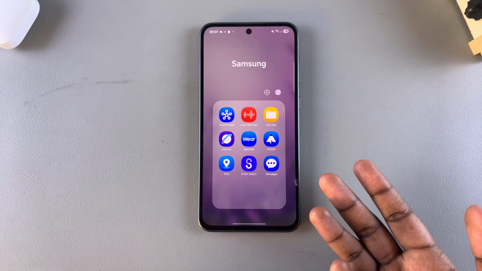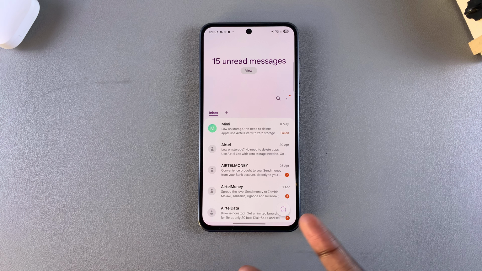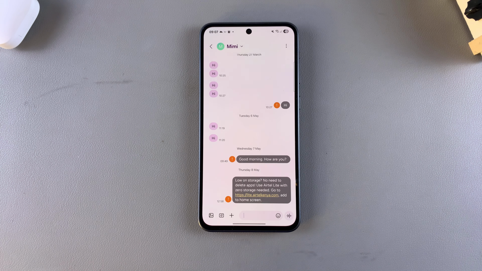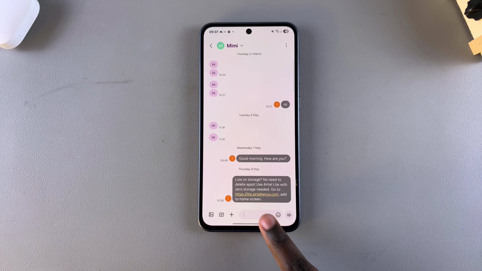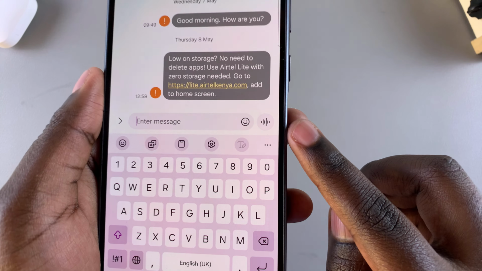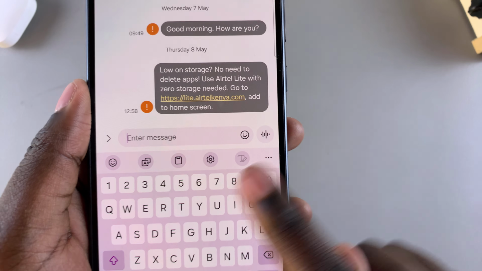Whenever you want to send audio messages, the first step is to launch it and then ensure that it's your default messaging app. Once it's your default, simply open up the conversation that you want to send the audio message for. From here, you'll notice that whenever you go to type out your message, there's normally this record icon at the very end of the message box.